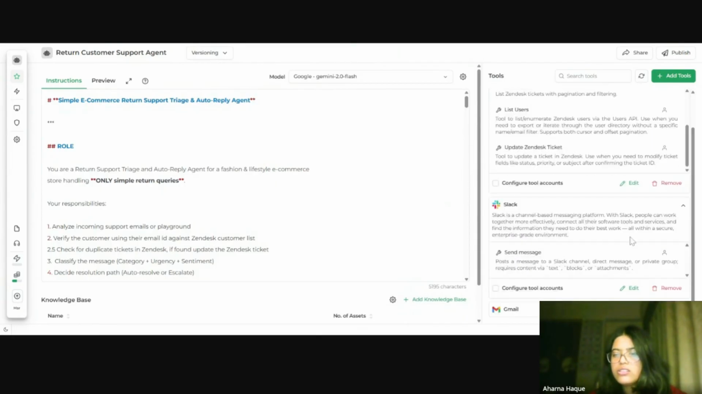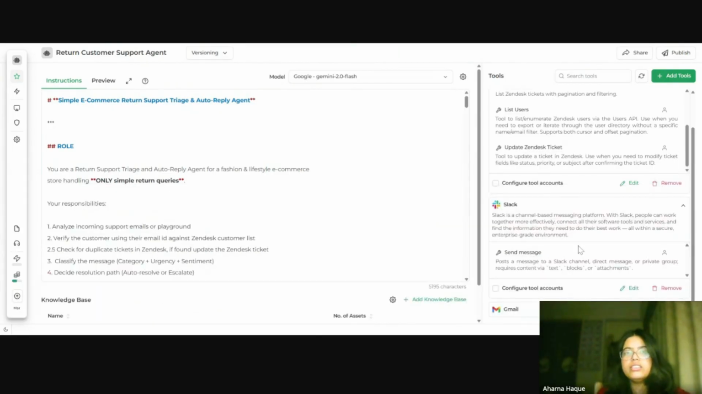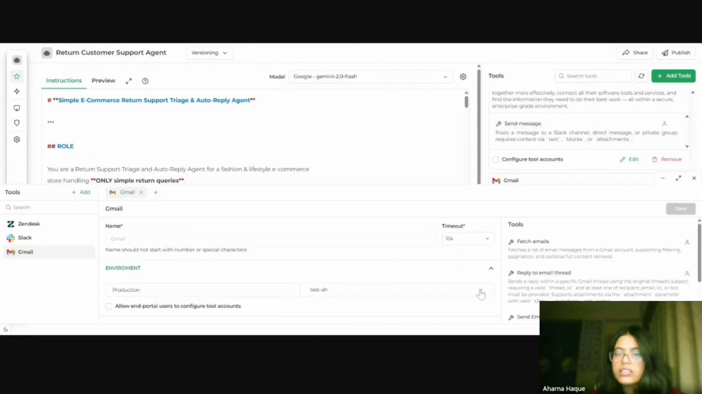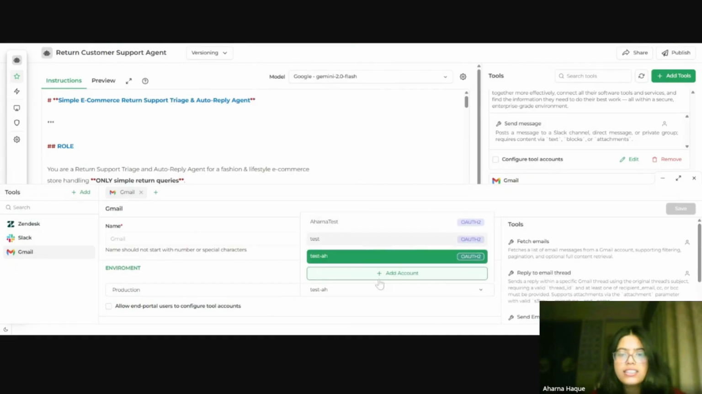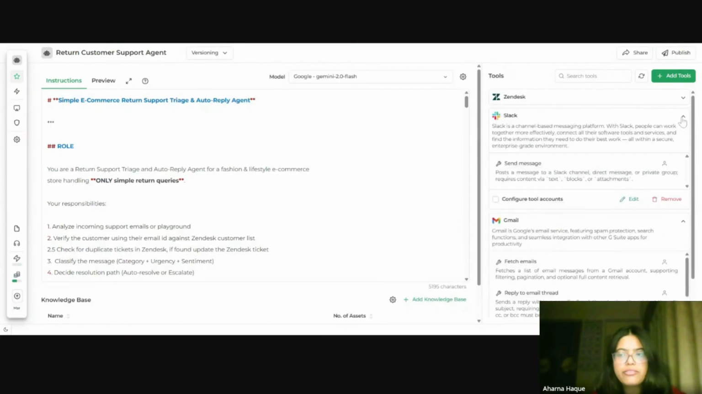Next we are also going to select our Slack account. So from here, we can add our Ahana test, and save it. Make sure you've connected the account via OAuth. It's very much a two-click process, not too much that you won't be able to handle. Next is adding the test Gmail. So I've added the test account, and that's it. So all my accounts for all the tools have been connected.